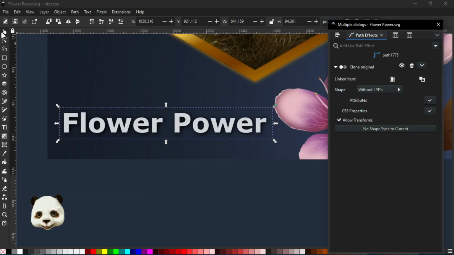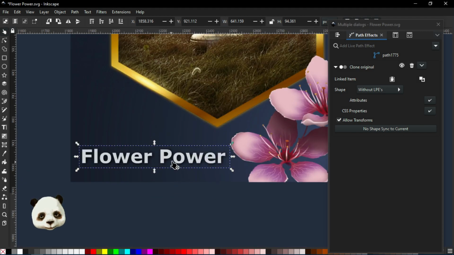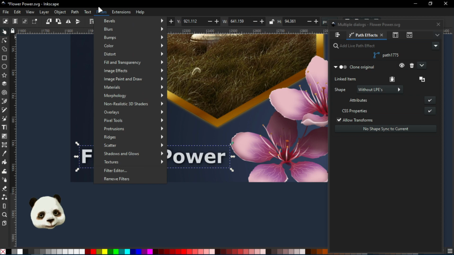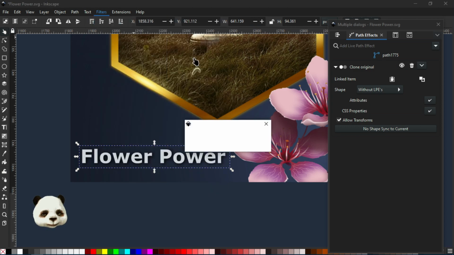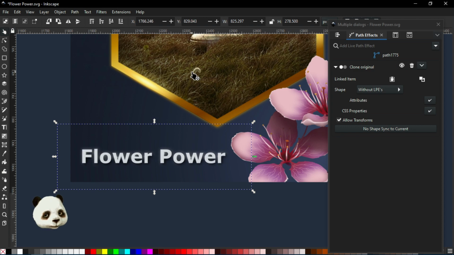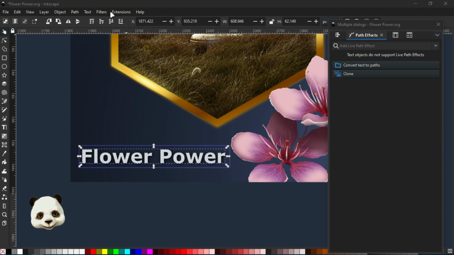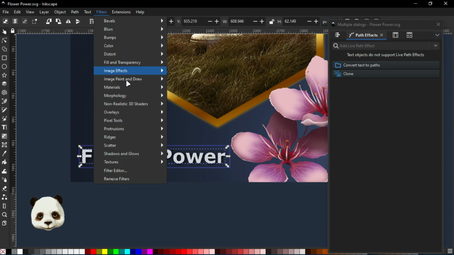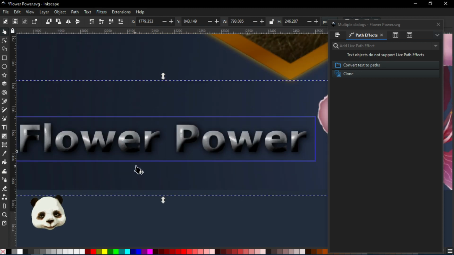Okay, let's do something to this power flower. I don't know, what should we give it? Let's give it a bevel button? Why not? I gave it to the wrong thing. I didn't give it to the text. Save. So again, bevel button. There we go.